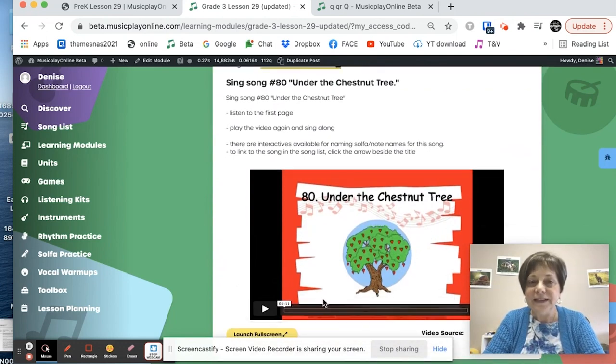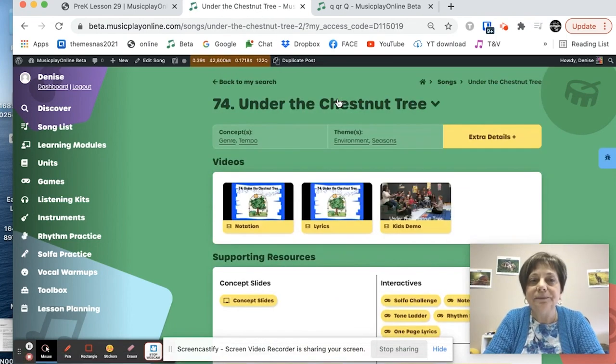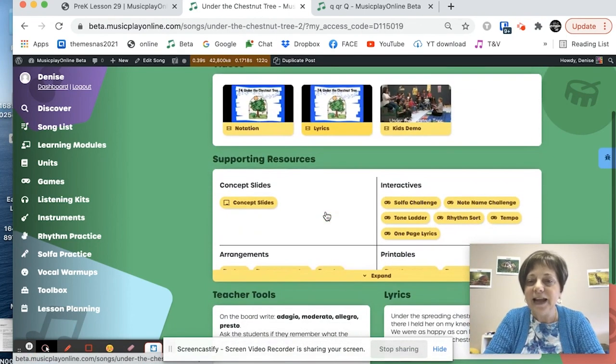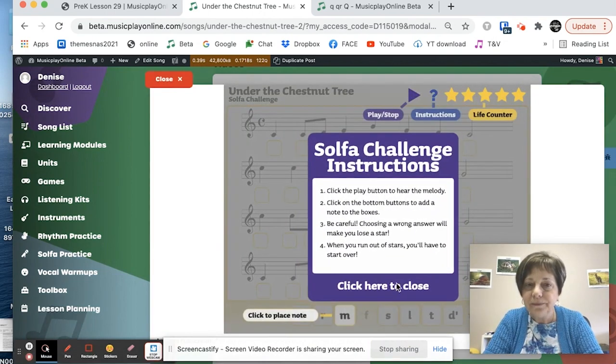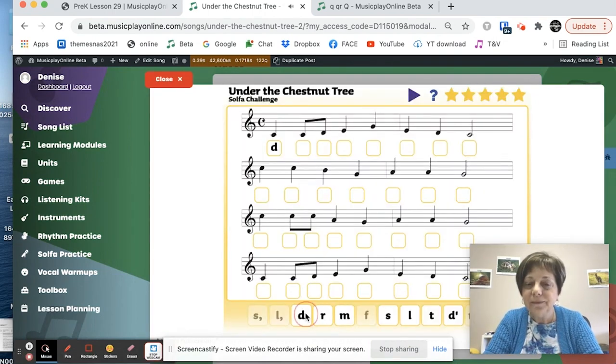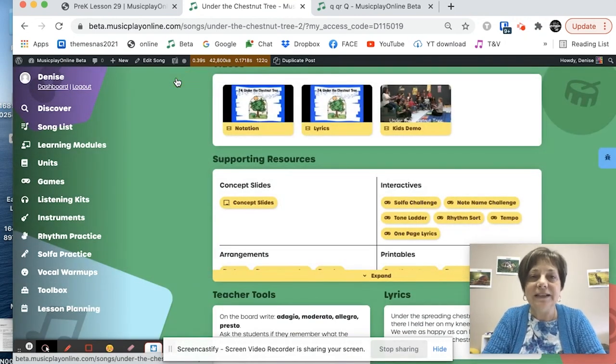And then we are going to sing the song Under the Spreading Chestnut Tree. This link will take you to the song list. And in the song list, I have all sorts of interactives. I have a rhythm sort. I have a tone ladder. I have a solfa challenge. So I can do any of those activities.